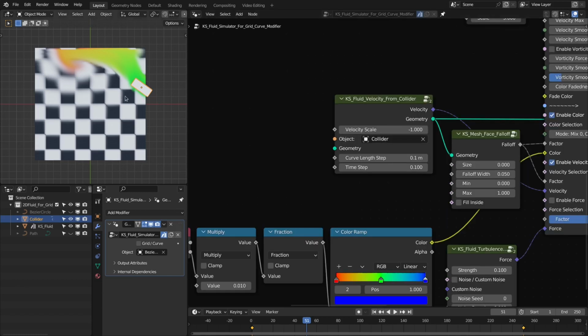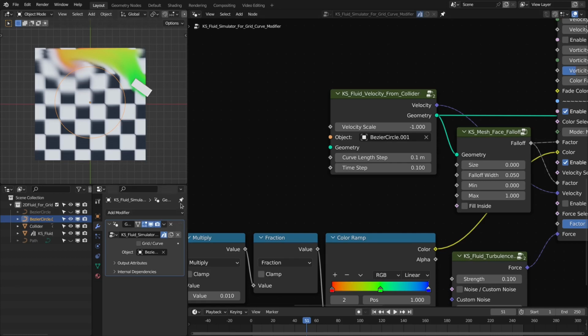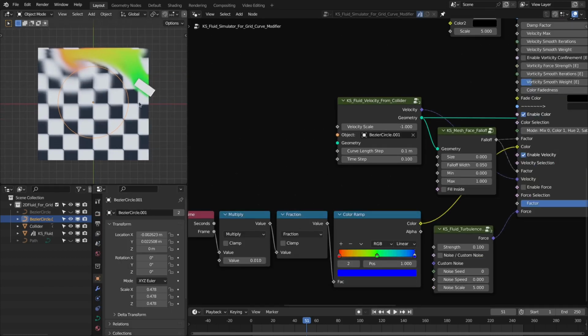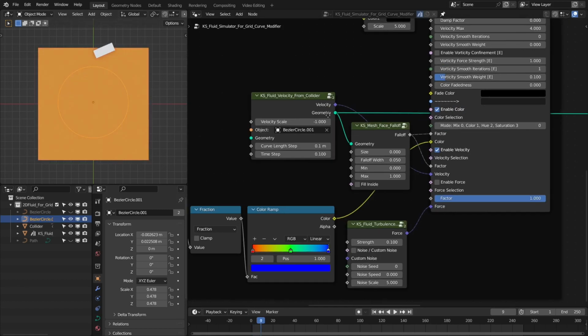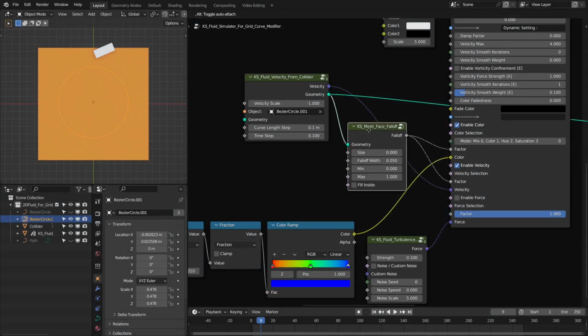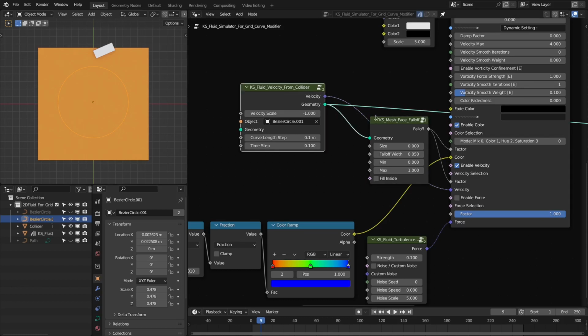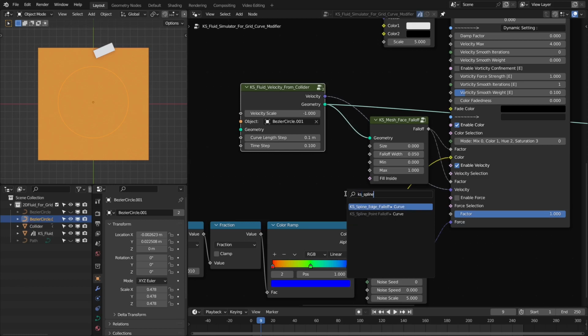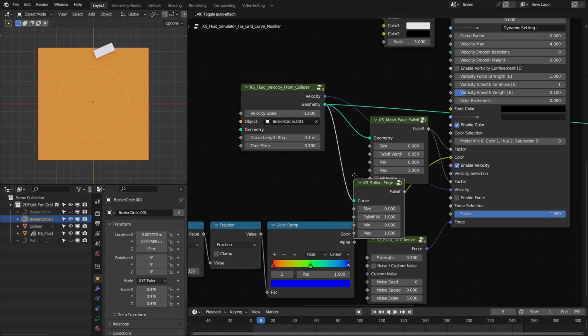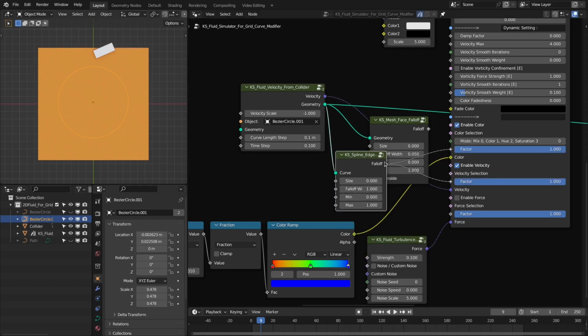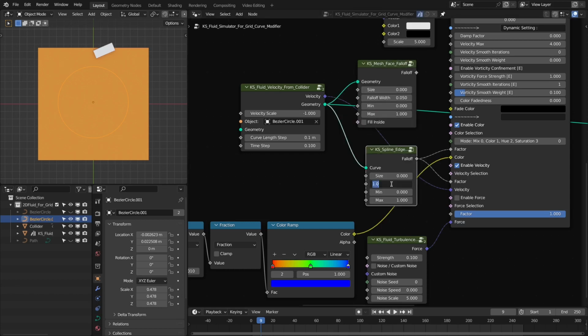Let's use a curve object. Let me add this here. So if I select this circle and let me enable this object properties. If I refresh this, yeah, everything is changed into red because we have to change this to a spline, because we are using a curve object, not a mesh object. So we're going to use a spline edge Falloff node. Let's connect this to this and make this 0.5.